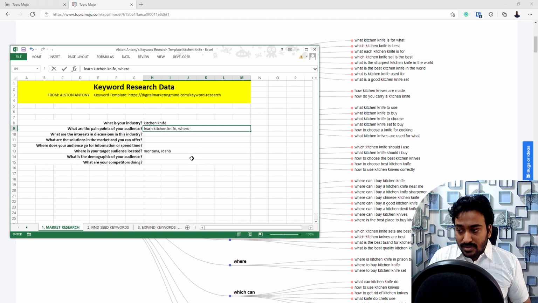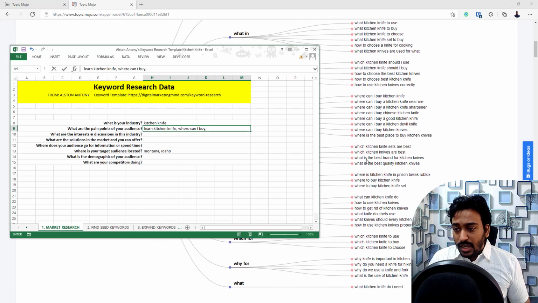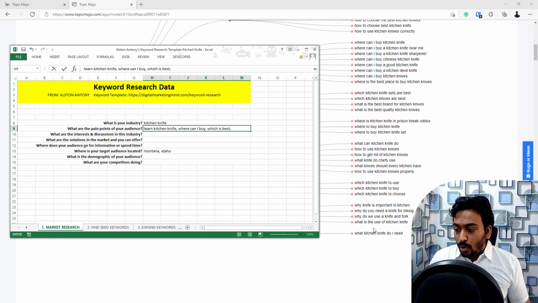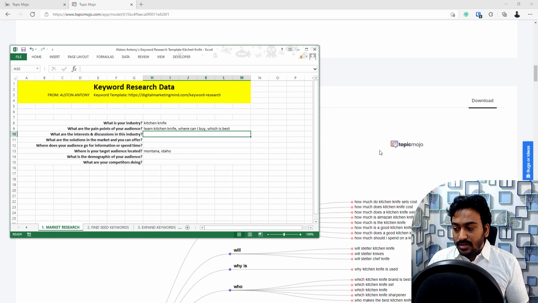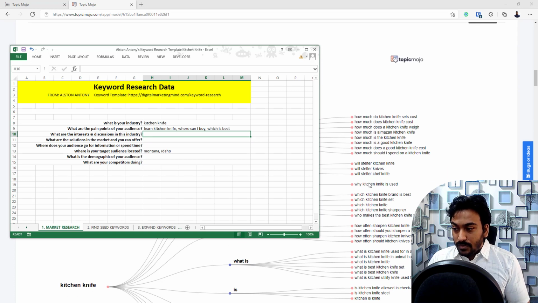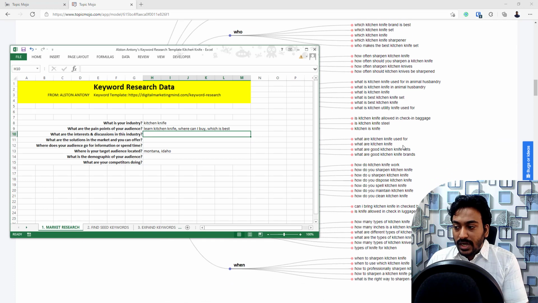They are looking for a trustable place to buy, and they are not sure which is the correct one, which is the best one, and why. And you can see all the different questions. Immediately I can get the intent of what kind of searchers are searching in this specific industry, what their interests are, like how much it costs, so we can get an idea of the mindset of the user.